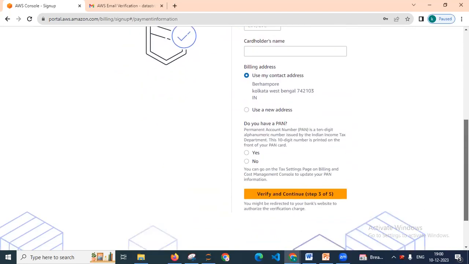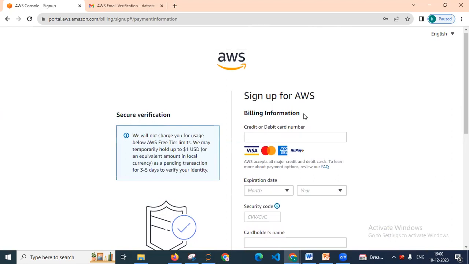Now once you complete step 2, you have to provide your billing information over here, right? You can see they will ask for your debit card number. They will ask for that initial verification. They only charge a minimal amount, I think rupees 2 or 3 for INR, or as per your currency they will charge minimal. You can see that they temporarily hold up to $1 USD, or an equivalent amount in local currency.